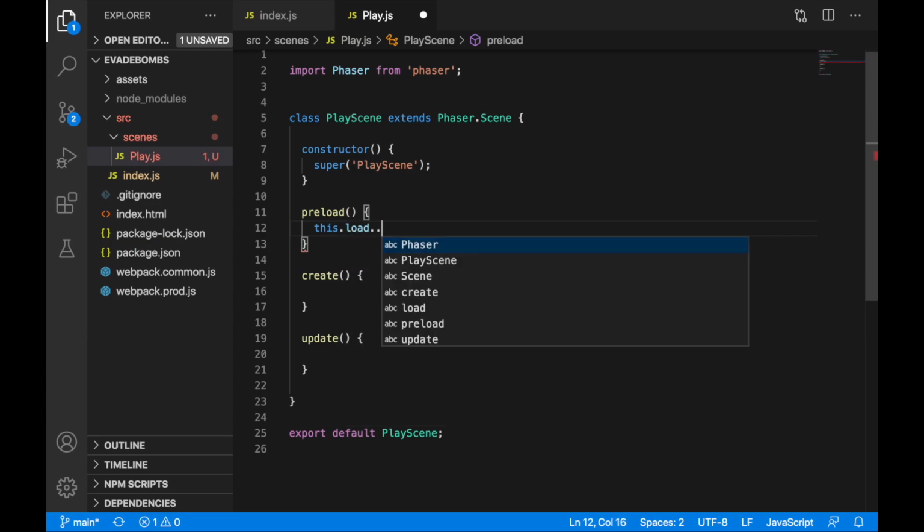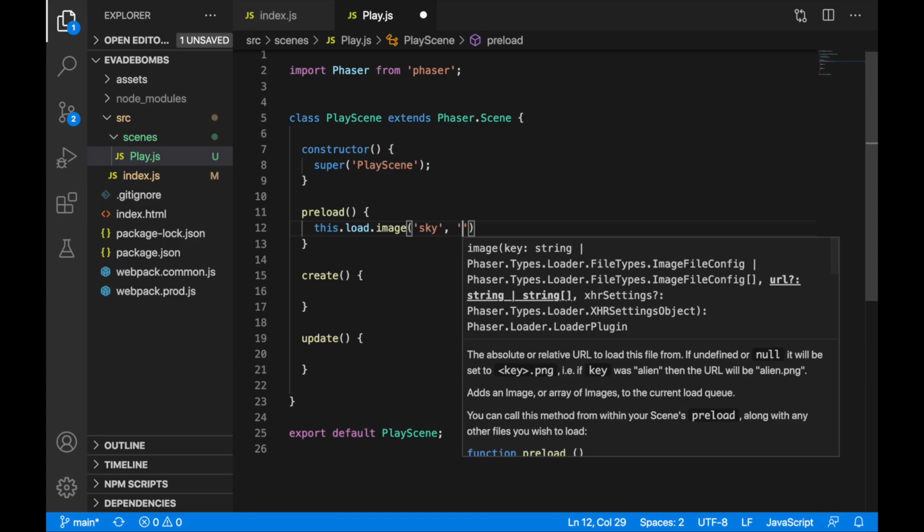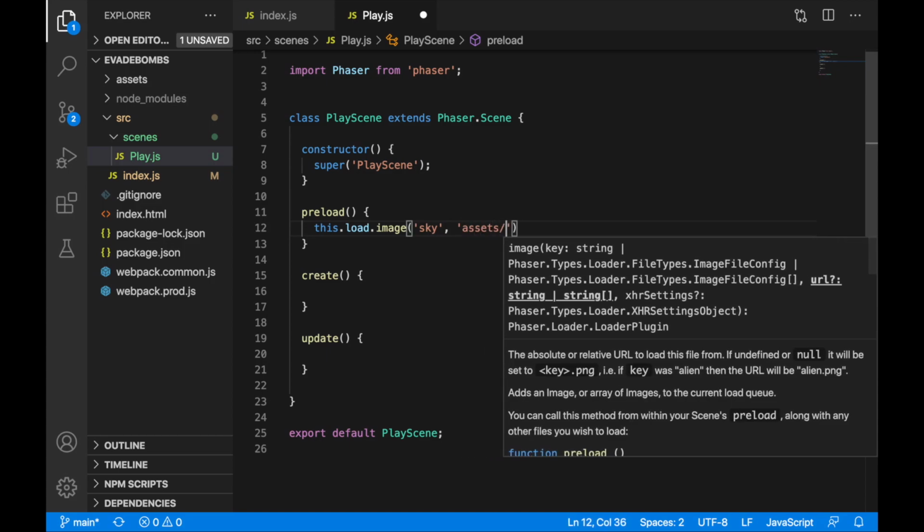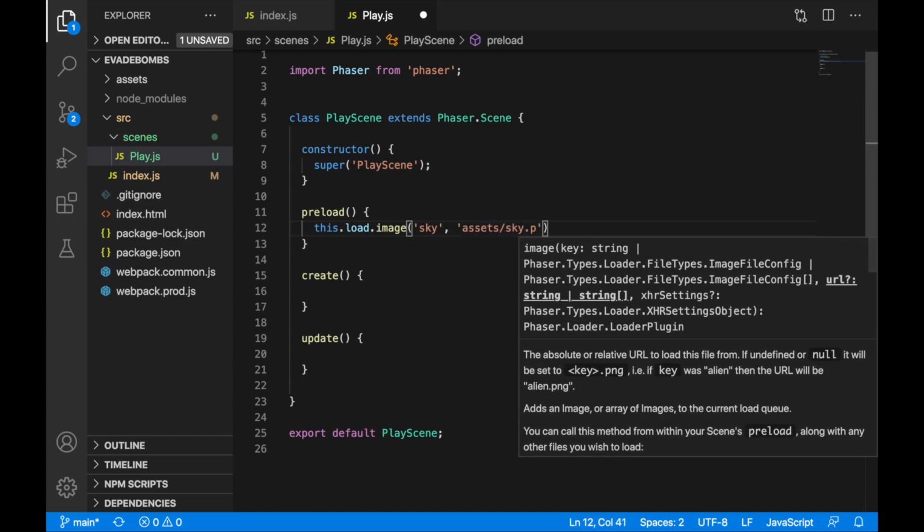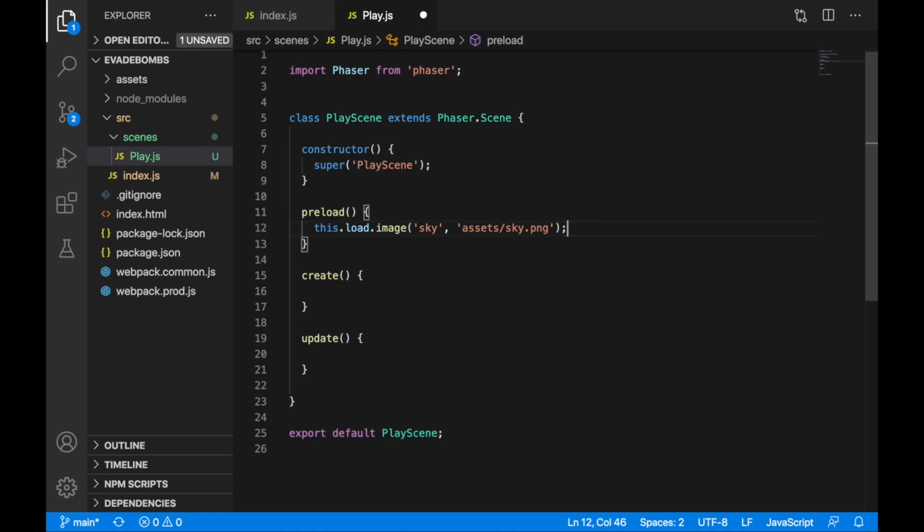We'll use here the image function, and you will load the image. You will provide a key of the image. So once again, this is just the unique identifier for your image. We can call it simply sky, because this is a sky image, and we'll load it here from the assets/sky.png.